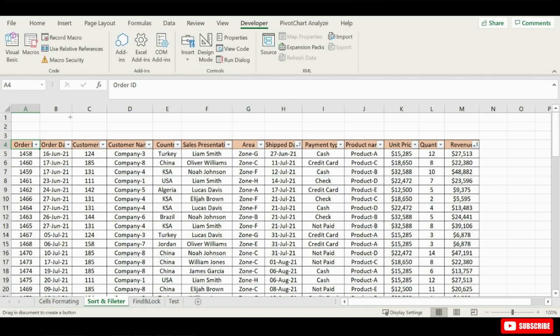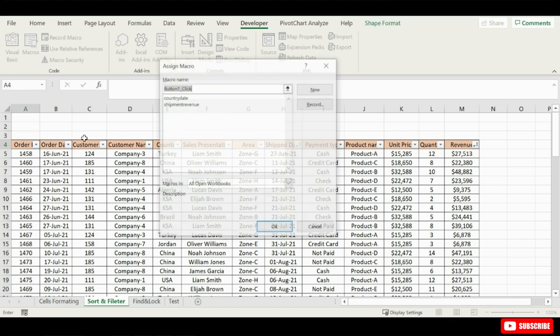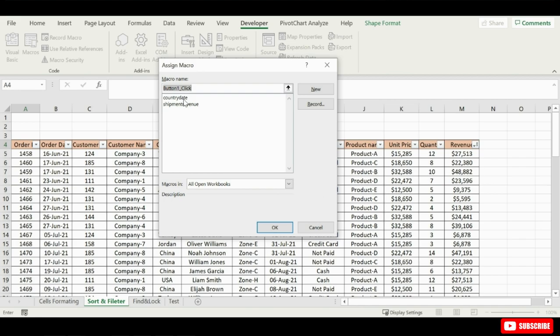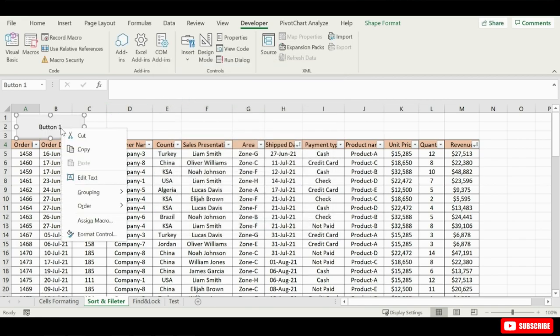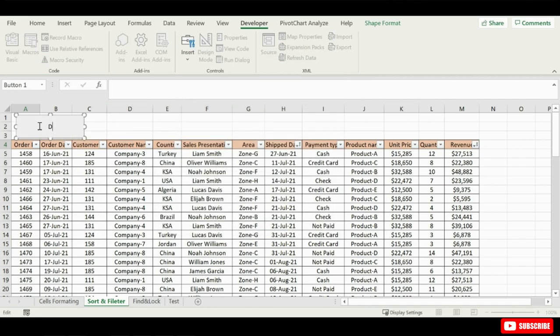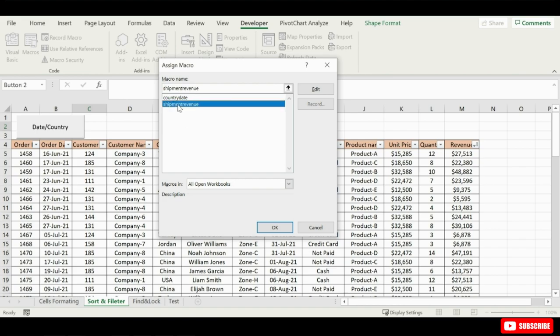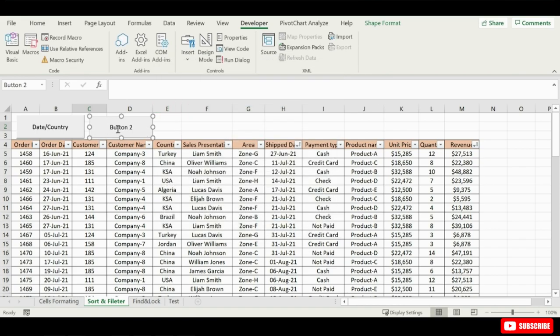When I bring my cursor back into the interface, I must click and drag to draw that shape, and this is going to be the sort by date and country macro, and I'll click OK. And I can right-click on this to edit the text. Now our second button is the sort by shipment date and revenue, and I'll click OK again. Editing my text here.